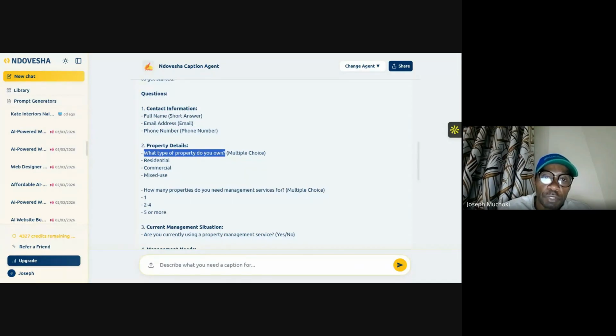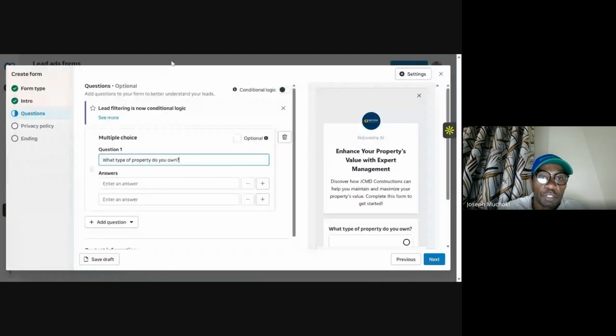What type of property do you own? It's a multiple choice question. Okay, I need to share this instead, so I come back here. What type of property do you own? And then I have the options: residential, commercial, and mixed use.